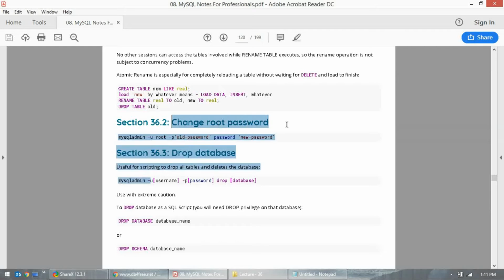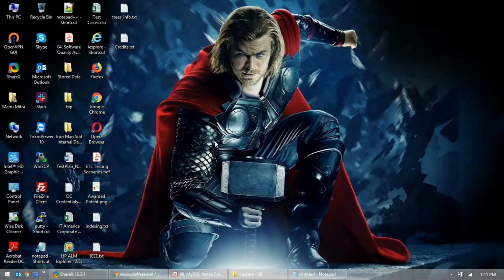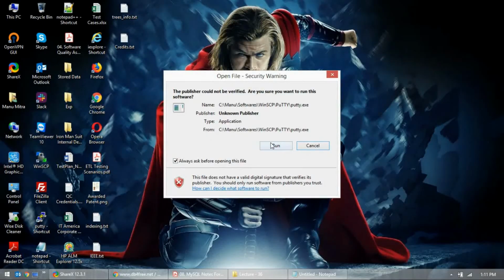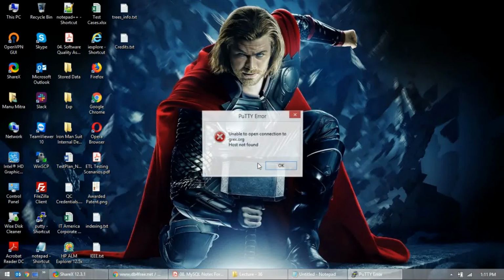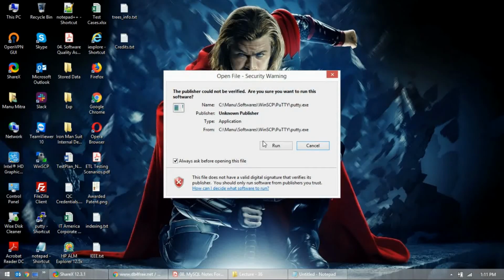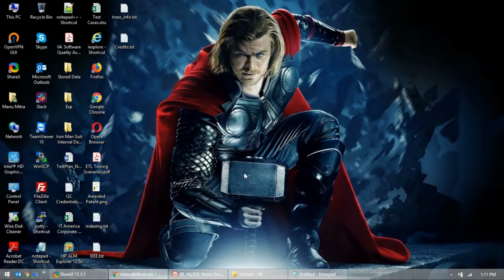Change root password. Now you don't want to change the root password. Root password we don't use. See, this is MySQL mostly you will be using in Unix. So this is working. This is not working. ShellX might not be working right now. I have to activate that ShellX actually.